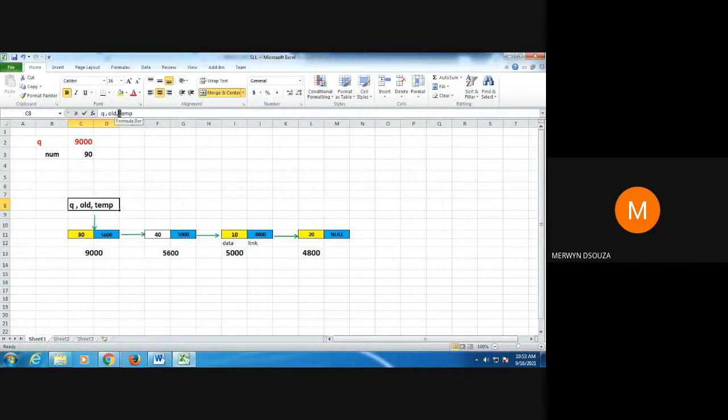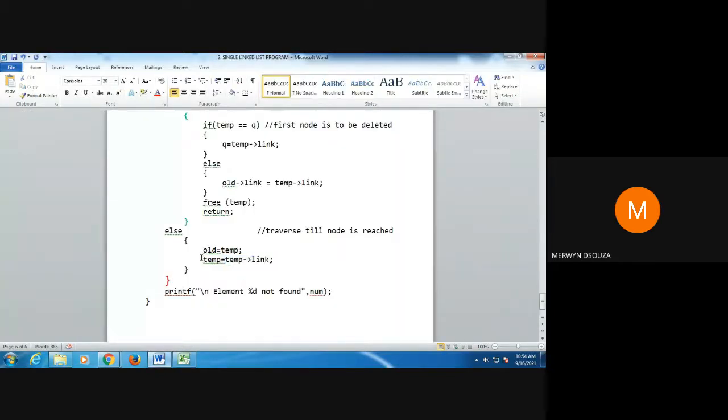So temp will be no longer here, but temp will be present here. Temp gets shifted. We have discussed this previously. I hope you can remember that whenever you see this line, that means the pointer will be shifted from one node to the next node.